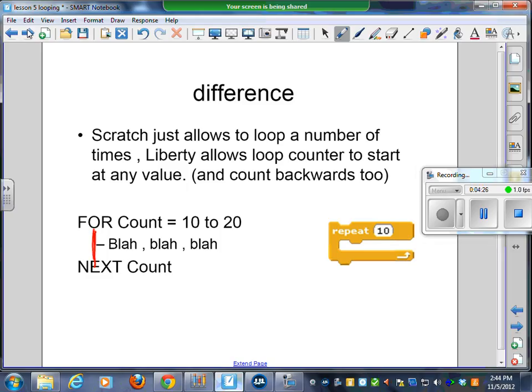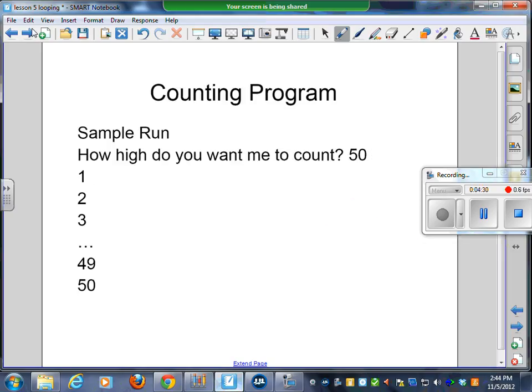Okay. So, simple counting program, we want to count to 50. It's going to ask me the question, how high do you want me to count? I'm going to say 50, and then it's going to print the numbers 1 to 50.